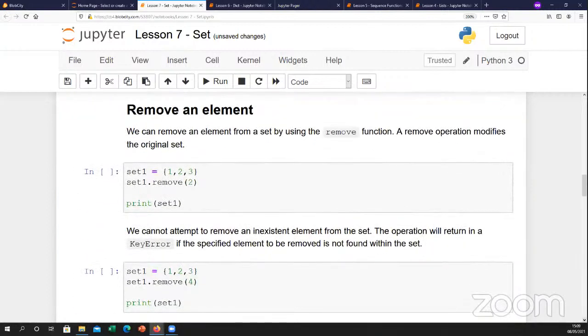Remove an element. We can remove an element from a set by using the remove function. A remove operation modifies the original set. So again, we have a set of 1, 2, 3. The way we had done set one dot add, similarly, we have set one dot remove.